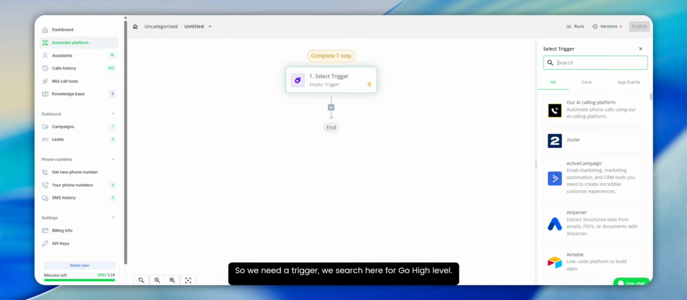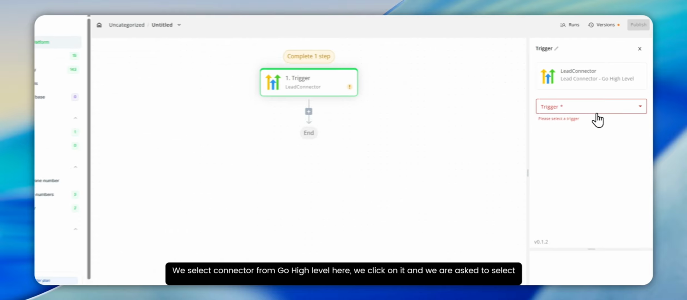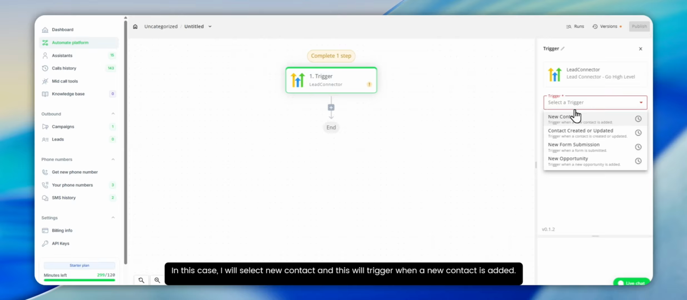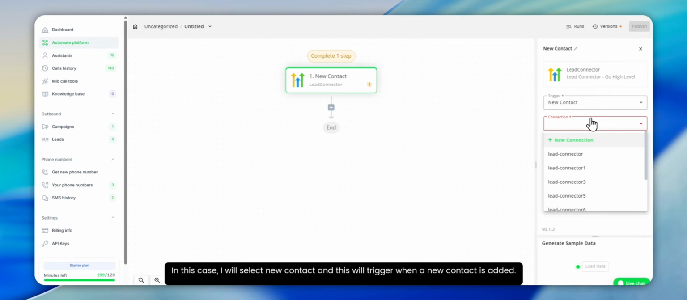So we need a trigger. We search here for Go High Level. We select the connector from Go High Level here. We click on it and we are asked to select a trigger. In this case, I will select new contact and this will trigger when a new contact is added.